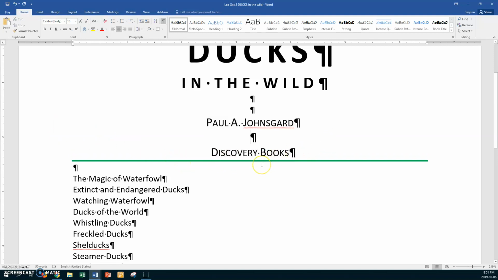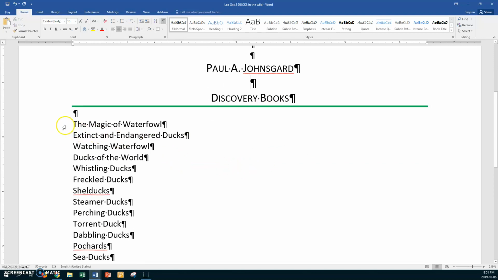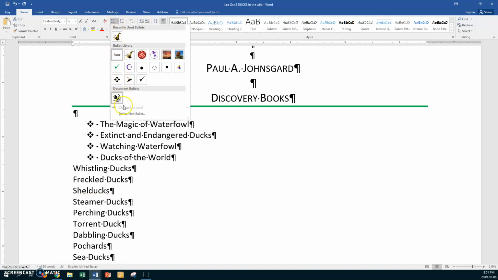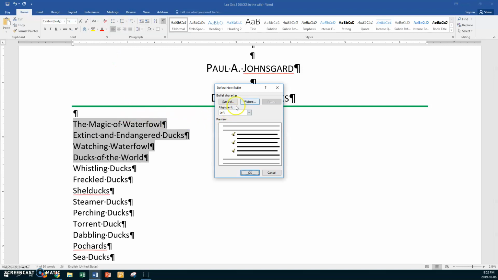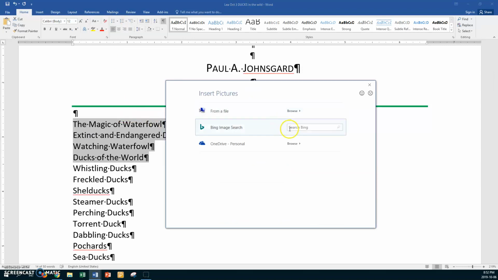Now on the next part, the next 4 items need to have a bullet. We want a picture bullet, and remember the picture must be pointing towards the text, so it leads your eyes to look at the text. So when you go to choose this picture, make sure that you choose one where the ducks are looking at the text. Go to your bullet button, go to Define New Bullet, go to Picture, and now from Bing put in ducks.